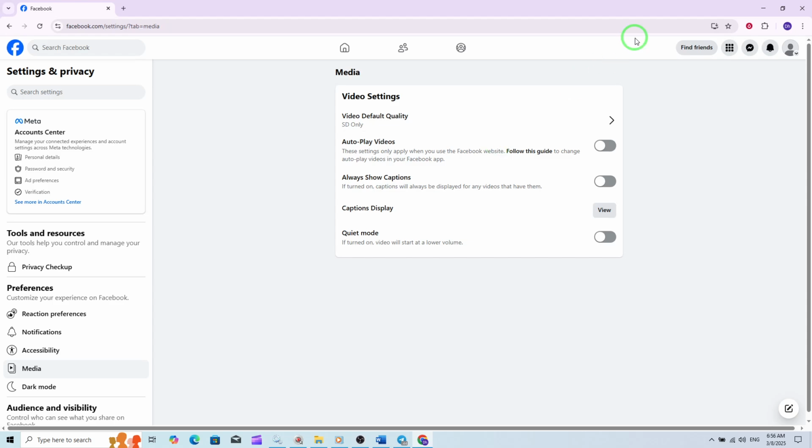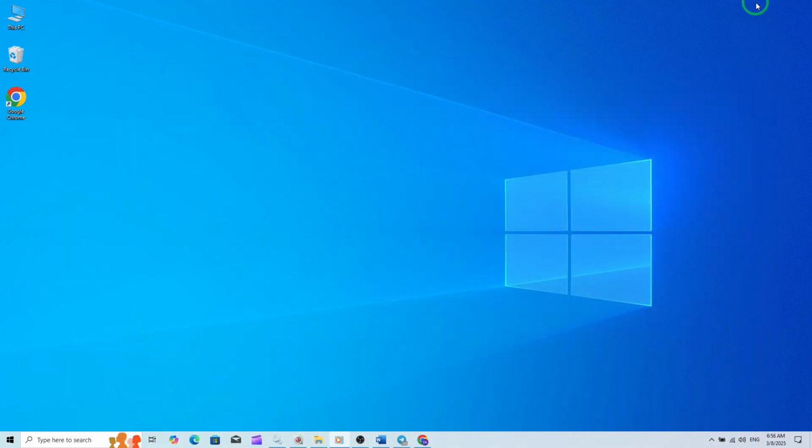Going forward, videos will no longer play automatically as you scroll through your feed. You can now enjoy a quieter and more controlled browsing experience.